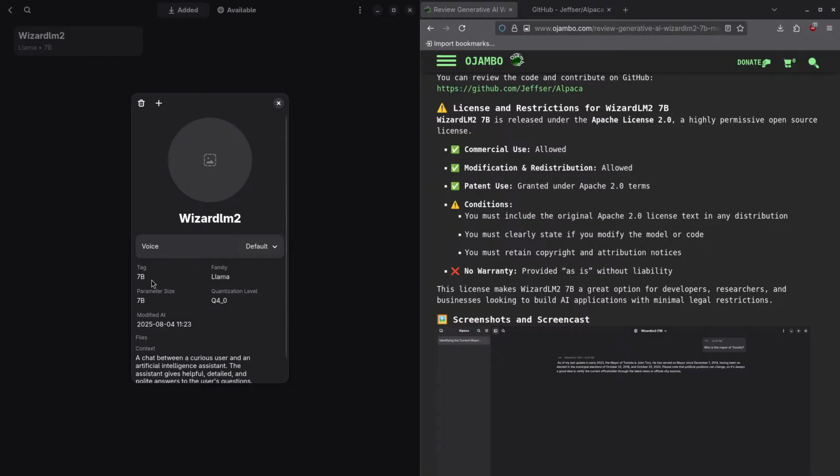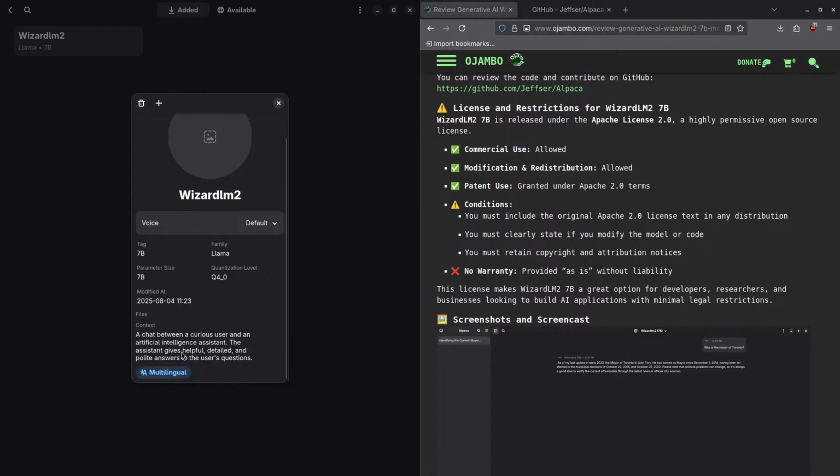And you can see it's a 7B. It's part of the Ollama family. If I'm correct, I believe that's Meta, the Facebook guys. You see the parameter size, as I was saying, 7B. The quantization level is Q4_0. The reason for that is because if it wasn't, I would never be able to run this. And you see when it was modified, and some context.